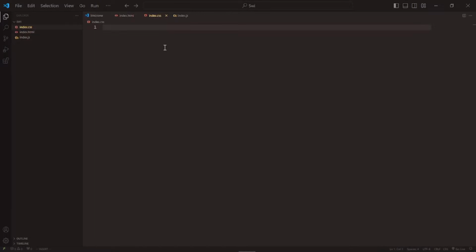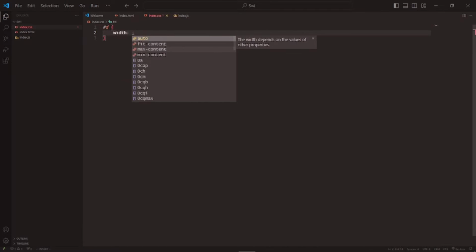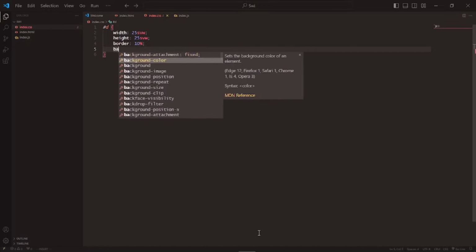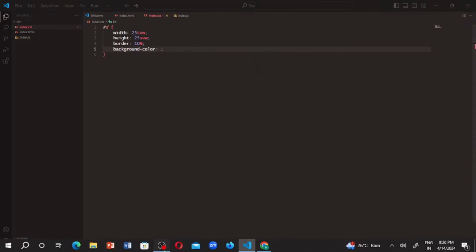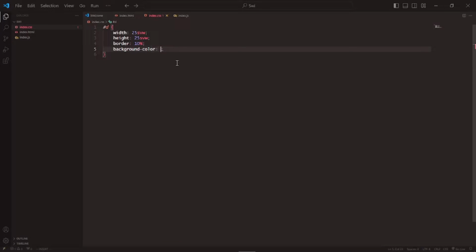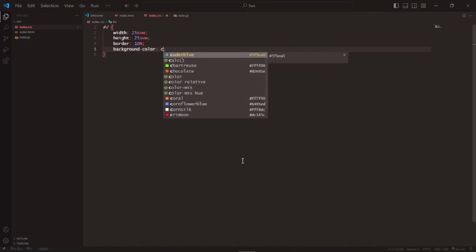Now I'm going to style the div with hashtag d. Width 25svw, 25% of the width of the screen. Also the border radius to something like 10%. Set the background color to crimson. No, I meant cornflower blue for now.